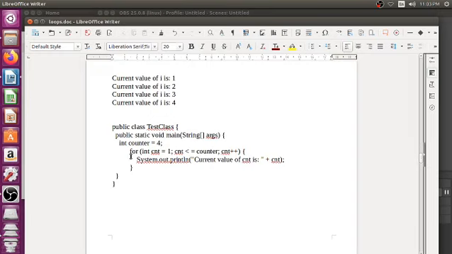See the example: for (int cnt = 1; cnt <= counter; cnt++) System.out.println, current value of cnt is cnt. Here int cnt = 1 is the initialization part. Here cnt is the control variable of the loop. Then the condition or test expression is cnt less than or equal to counter. There is a counter variable that has already been initialized with the value 4.